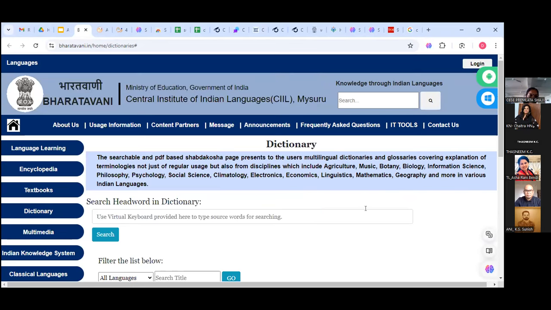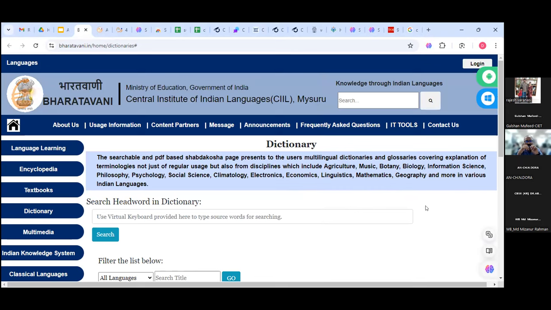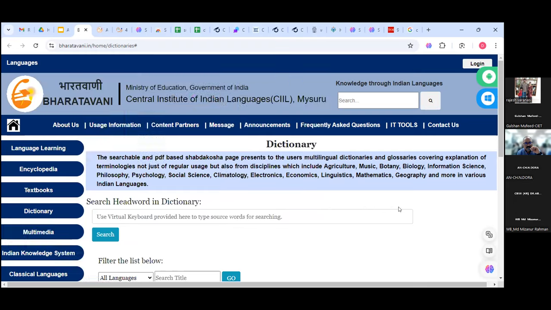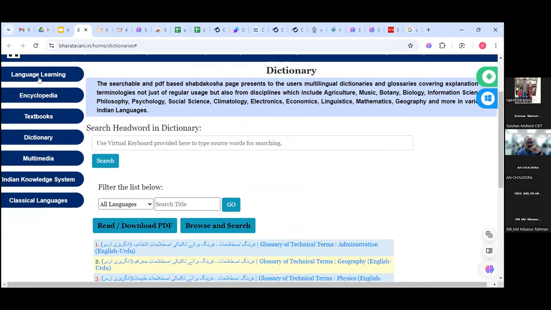So I heard some of you asked about the minority languages or the dialects that are spoken in your state, and you talked about multilingual education in that or how to get content in that. So this can be one of the places. See, these are the non-scheduled languages which are also there. This is by CIIL, Central Institute of Indian Languages, located in Mysore. They are doing this work here, so you can explore all of this.